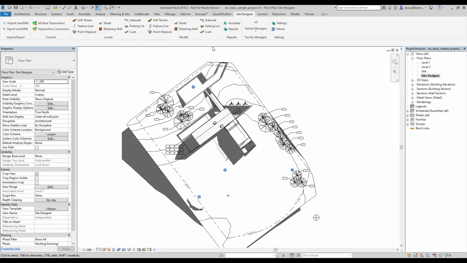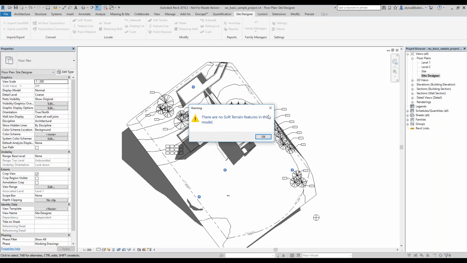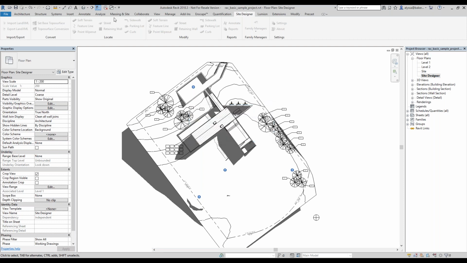All right, so with that in mind, the next panel on here is the modify panel. In order to modify something that's shown in here, you need to have added it first. So if I click on soft terrain, it's going to tell me that there are no soft terrains in this model, and we know that because I haven't created anything. Basically that panel is just used to modify existing items that you have placed already. So this won't work unless you've created it first.